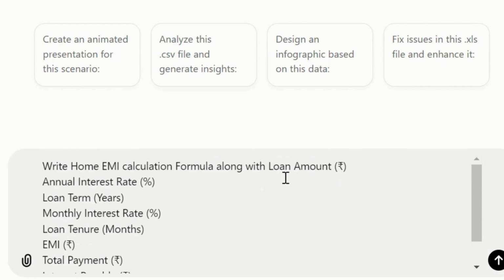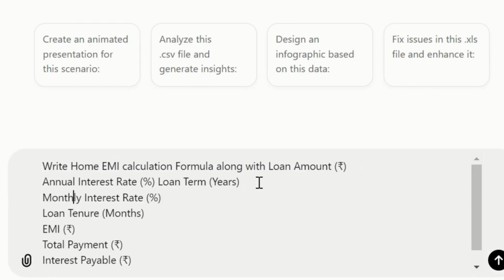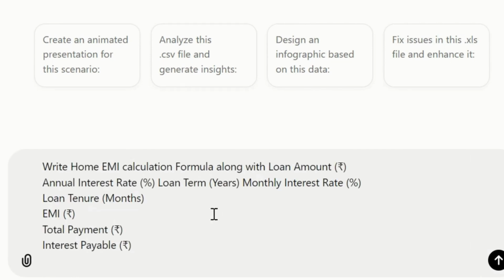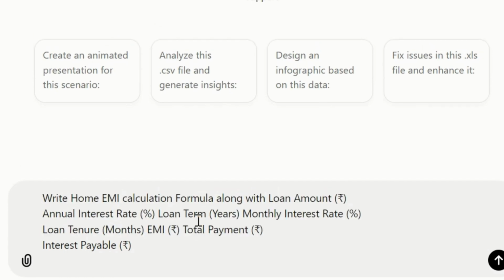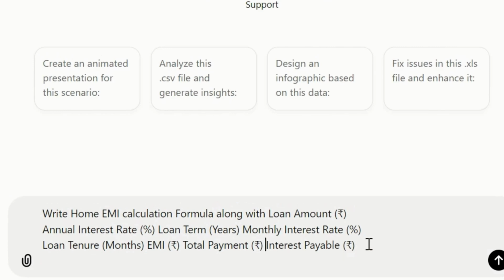These are the details I have added: loan amount, annual interest rate percentage, loan term in years, monthly interest rate. Let me just do it like this. This will help you see it visually as well, and the prompt can be more efficient to digest this information, right?